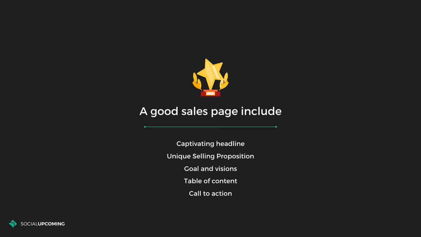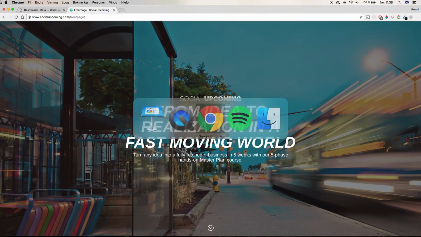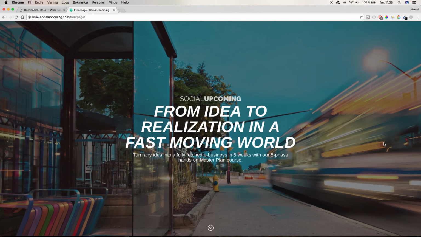So this is the basic setup of a good sales page. So let's take a look at how to actually create one. And in this video, as mentioned, we will do the Social Upcoming front page. As you can see, we have the same layout when you land on the page as we did with the landing page. However, we don't have a button, and we have a bigger headline and smaller description text. You can also see that I have my icon at the top, above the text. This is for social branding and getting people to know the name of my business.